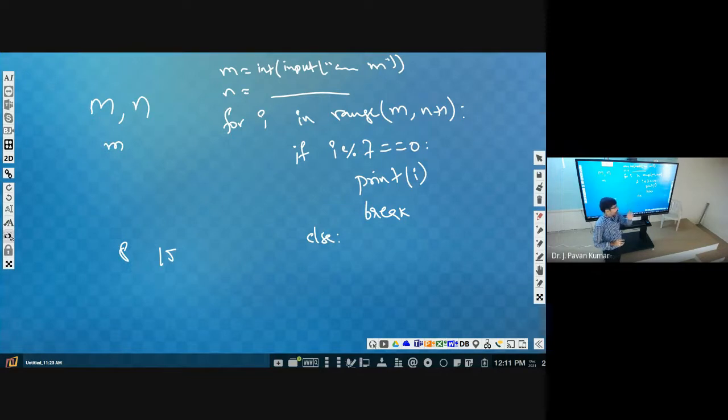Meanwhile, suppose I give 8 to 13, it will be repeated up to 13. 8 comma 14 means 8 to 13 it will consider. So 8 we will divide, it is not equal to 0. 9 is not equal to 0. 10 not equal to 0. 11, 12, 13 not equal to 0. So this will not be executed. Then automatically this loop will be terminated. Yes or no? This loop will be terminated.